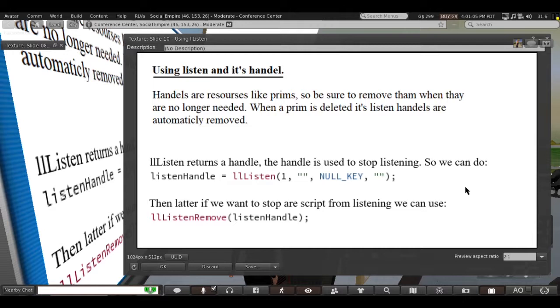Now, you can also use negative numbers. Why would you use the negative numbers? People cannot send text on negative channels. Items can, though. Objects can send messages on negative channels, but people cannot. So that's a good thing to memorize. If you want it to be able to respond to avatars, use a positive channel. If you don't want it to be able to respond to avatars and you only want it to respond to other objects, use a negative channel.